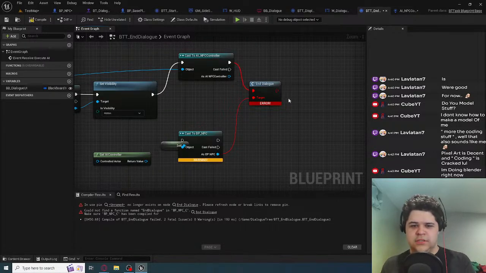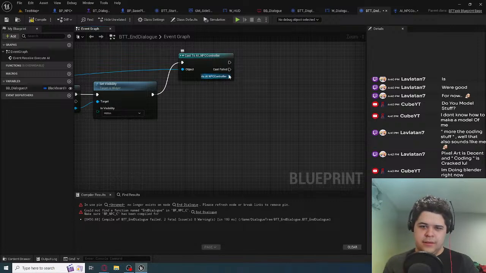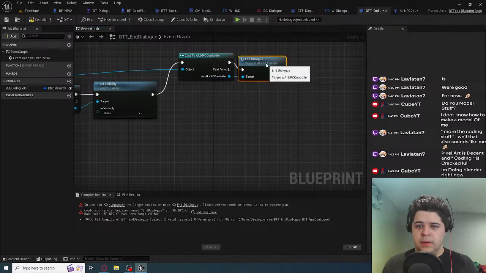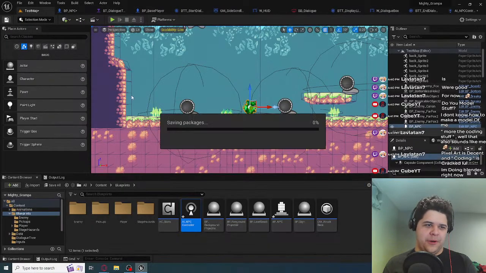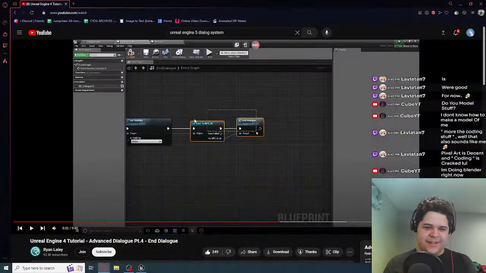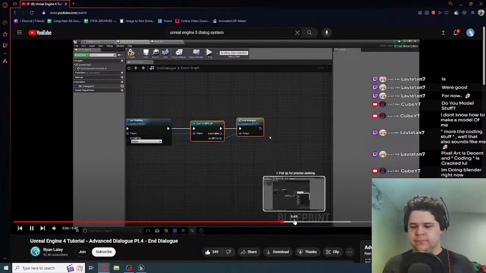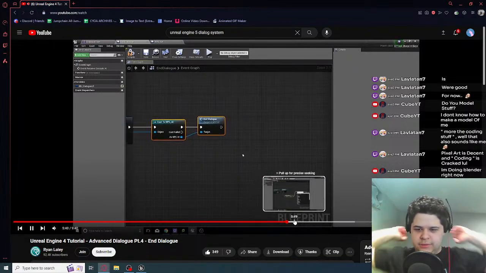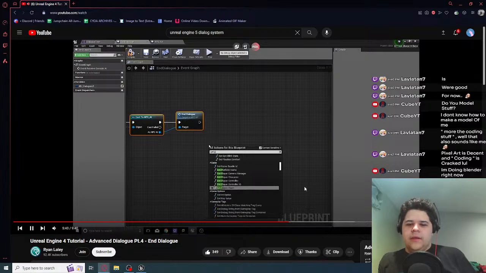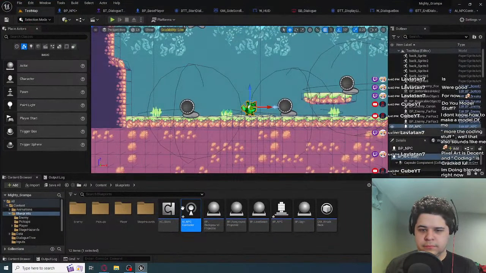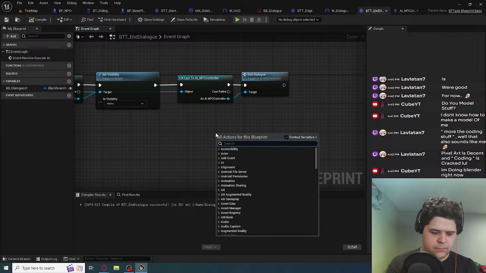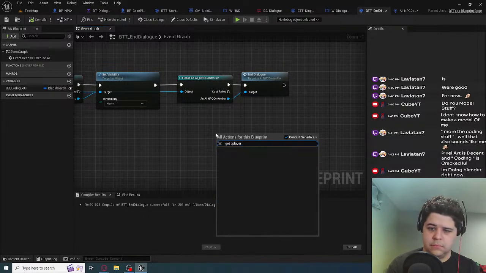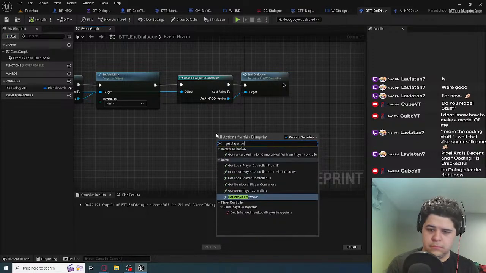Let's just start this over a little bit. I think this won't work, to be honest with you. So the last thing we need to do is get the player controller back to the player. So for that, we need to get the player controller. And then from there, we need to first of all hide the mouse cursor. So we're going to go set show mouse cursor. I'm going to make sure it's unticked.